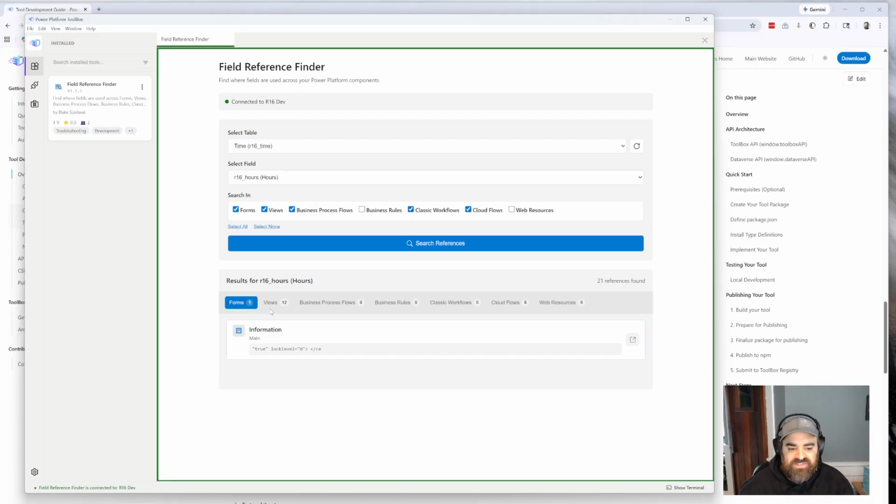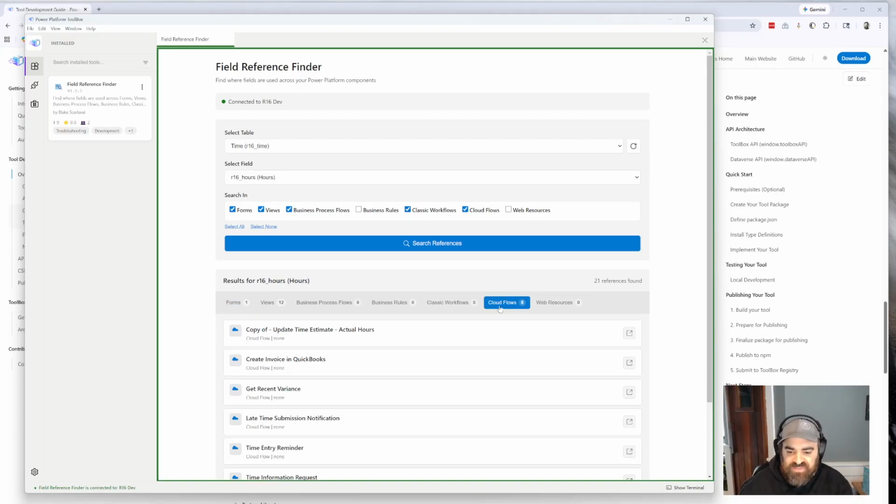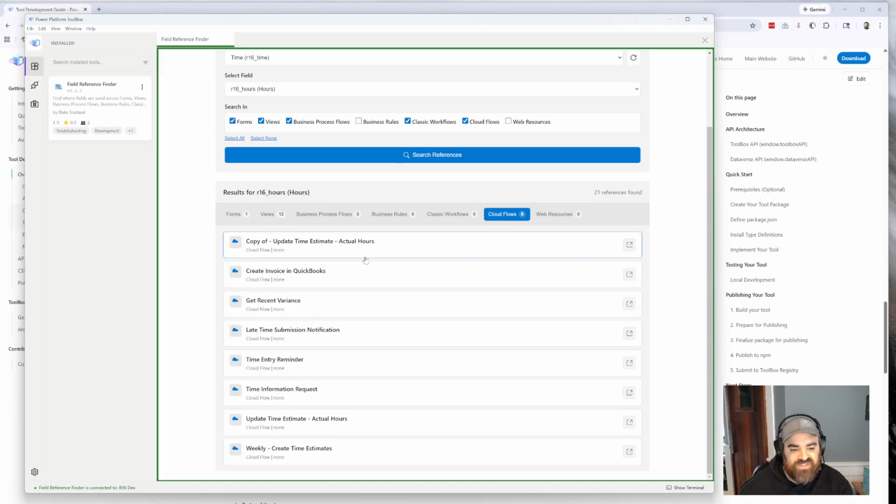Some of these forms and views are pretty straightforward in Power Platform itself to figure out. You can just check dependencies on the field. The main issue is a lot of the other ones, like sometimes classic workflows, cloud flows, web resources, will not be direct dependencies of the field. And so this is where this tool is the most helpful, finding all the cloud flows. Oh, I missed it. There actually are 8 cloud flows this is in. So I can check out what these cloud flows are that it's in, and I can open it up.